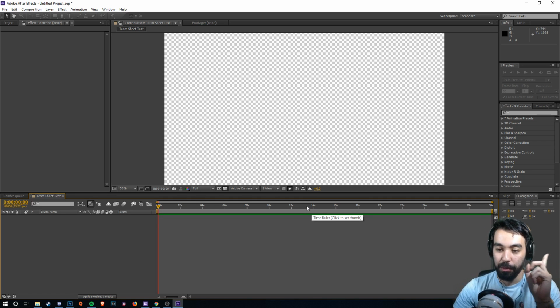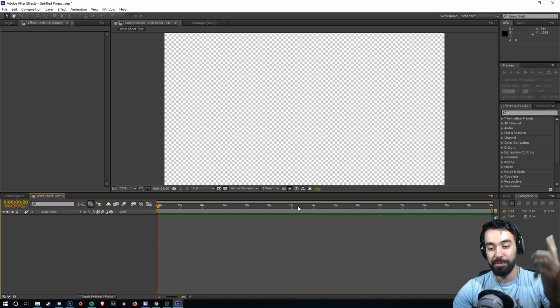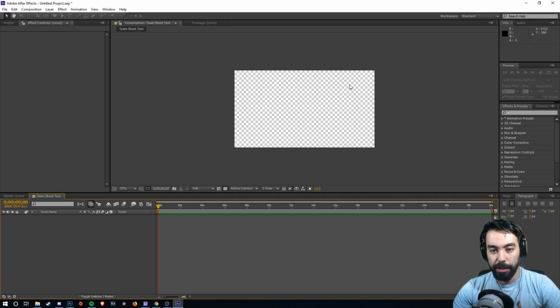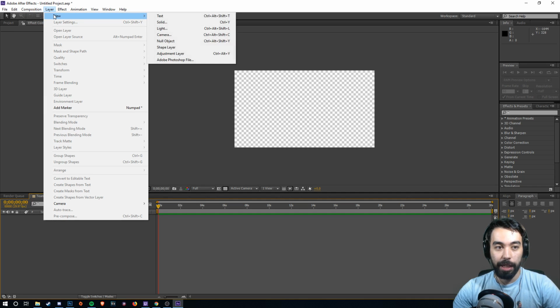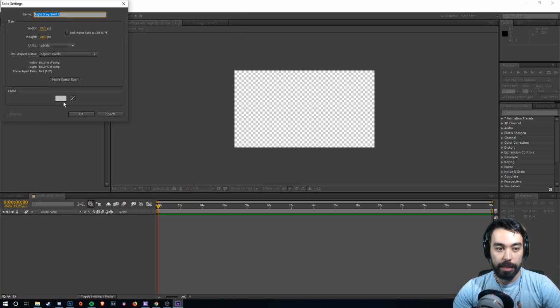I also will move out of the way for bits which I'm blocking as well. So yeah, we've got this composition here, and as you see, we've got a blank screen, which I normally start working with. Now, I always start off with a solid. So for this, you want to go to Layer at the top, and then New, and then Solid. And for this tutorial, we're going to pick Manchester City to do a team sheet on.